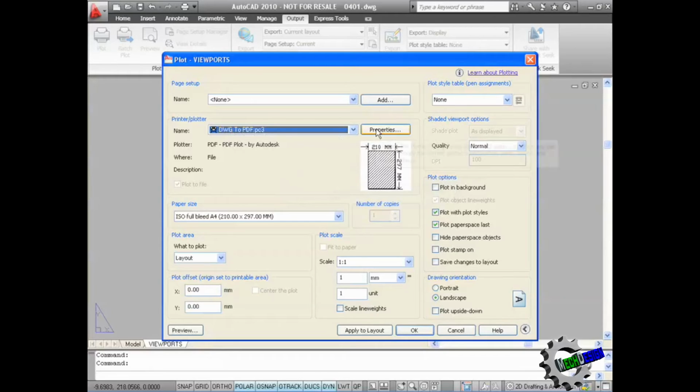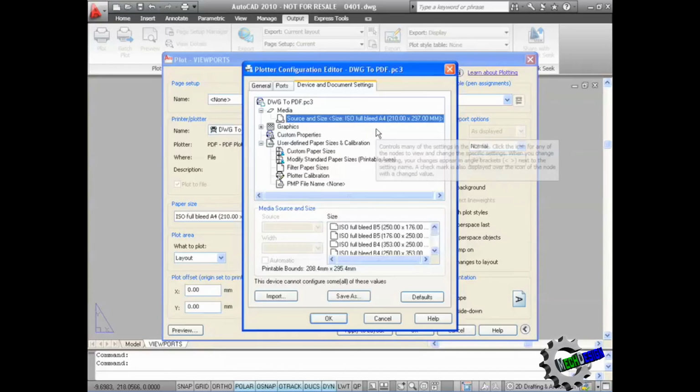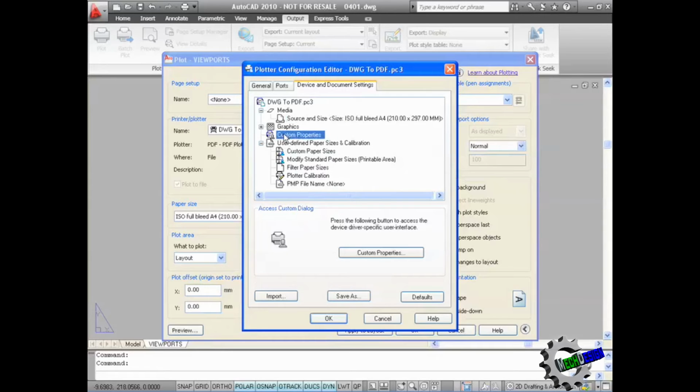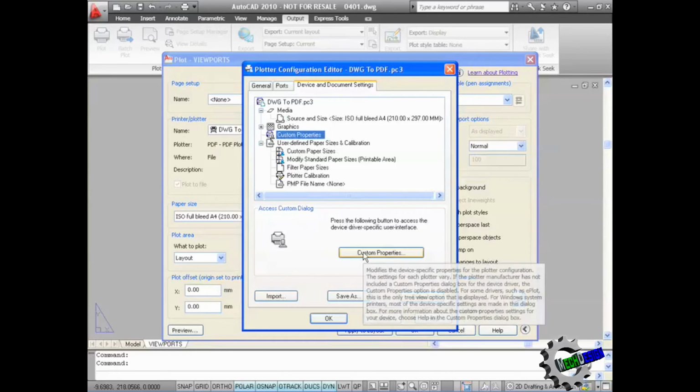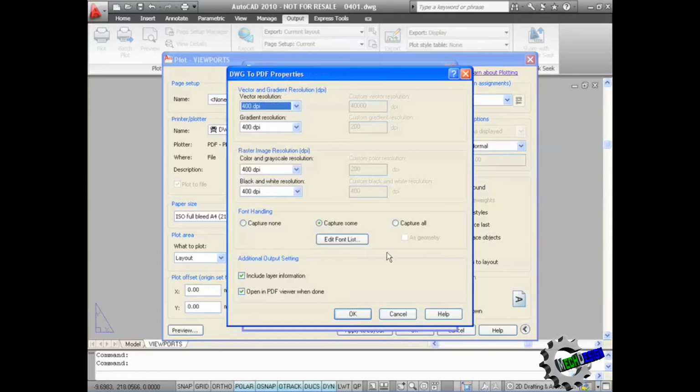I'm going to go to the Properties button here. Now as you can see, I can edit all of the settings for that PC3 file. What I'm going to do is go into Custom Properties down here. And I can now edit settings in the PC3 file. You'll notice there is better visual quality now. I can edit different DPIs like so. Those are my vector resolutions in the AutoCAD drawing. These are my raster resolutions in the PDF that I'm outputting to.